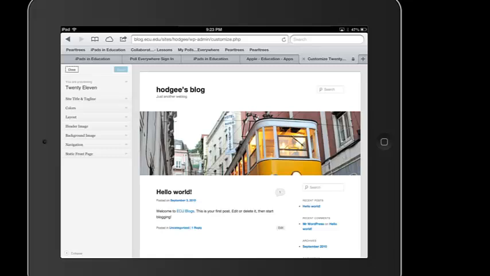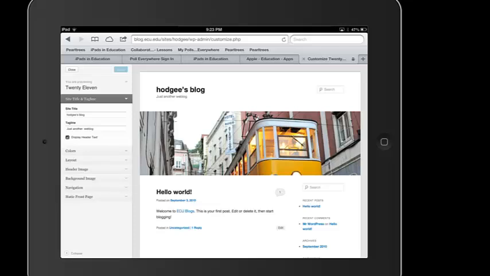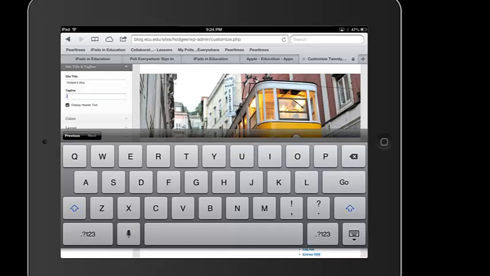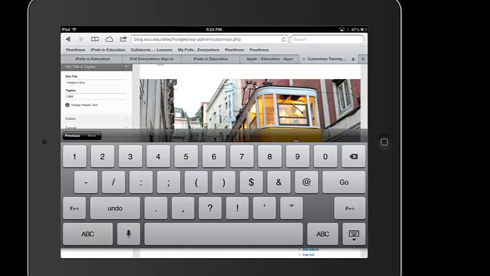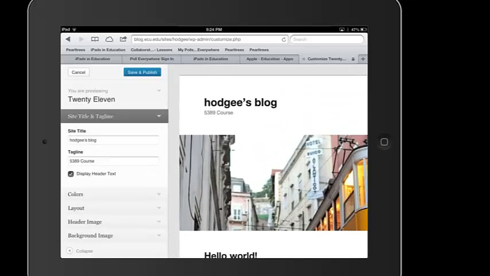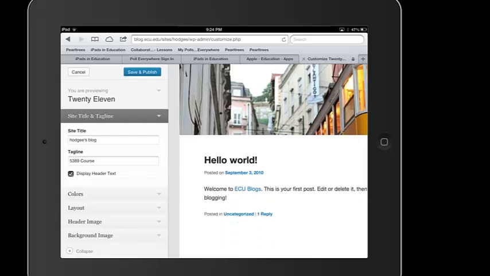Next I can click on the title and tagline. If I don't like what's listed there, for example, currently it shows just another web blog, I don't particularly like that. So in this case, I'm going to put 5389 course. And then I can save and publish that, and you'll see that it appears on my blog.